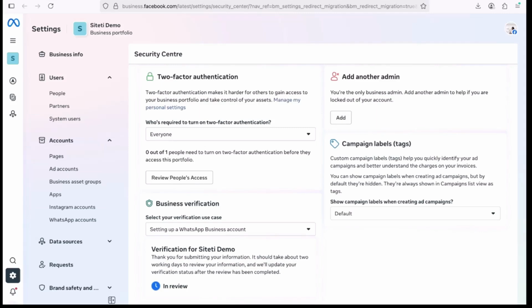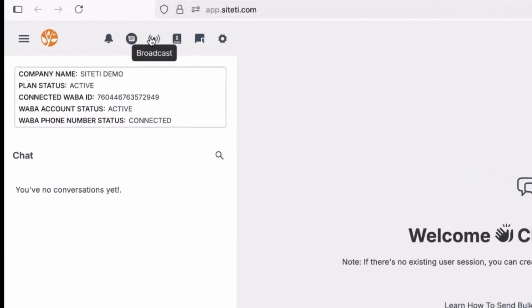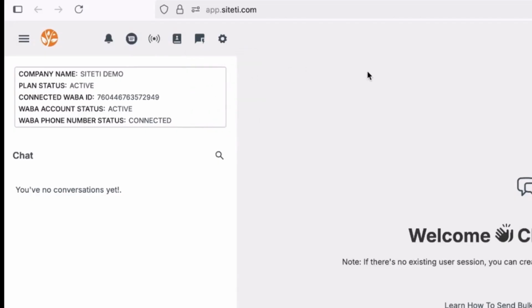So now that we have the verification process ongoing, we can now come back to Siteti. First off, we need to walk through the features that we have here. So we have the broadcast feature, we have the contacts, quick replies, and also the chatbots, some other features to add users and also enable call so we can receive incoming calls.